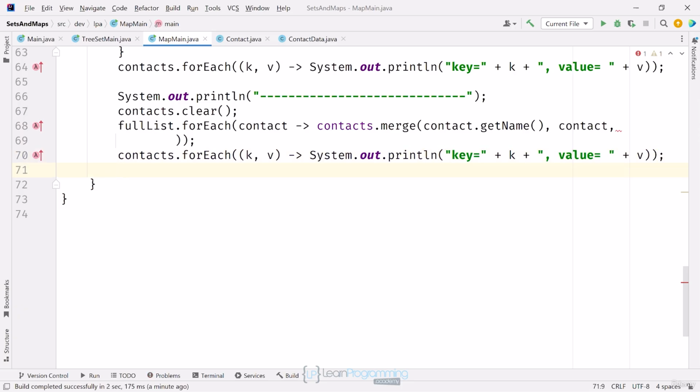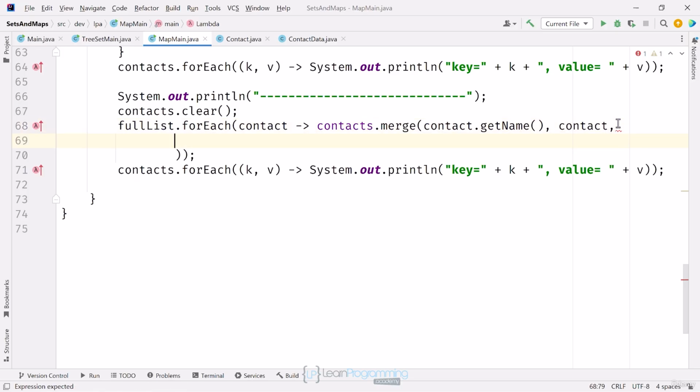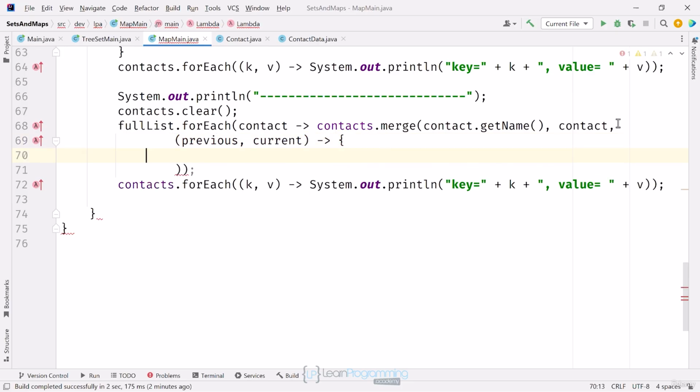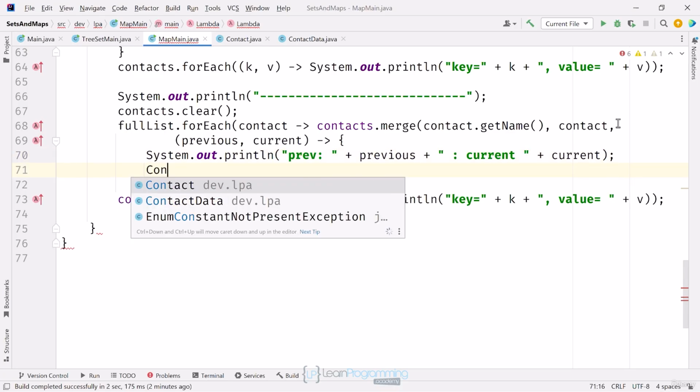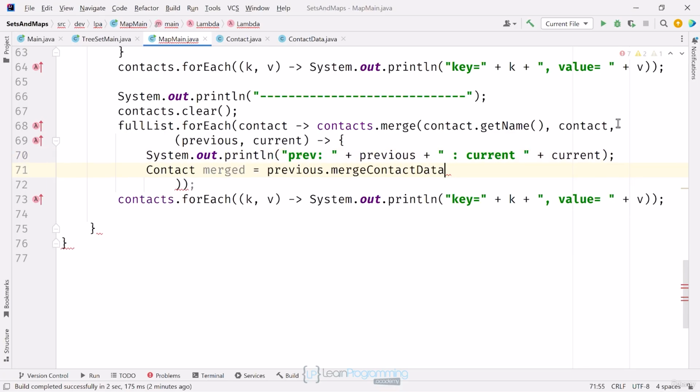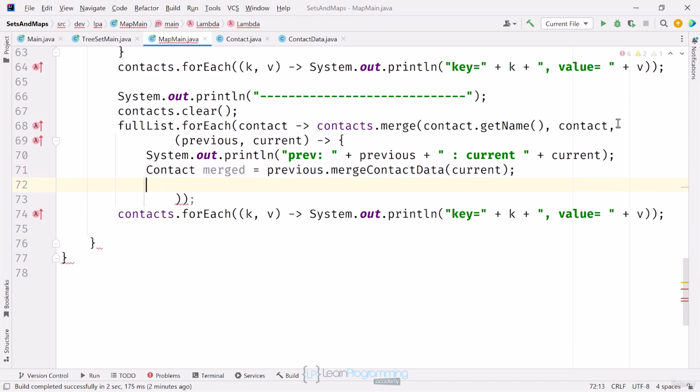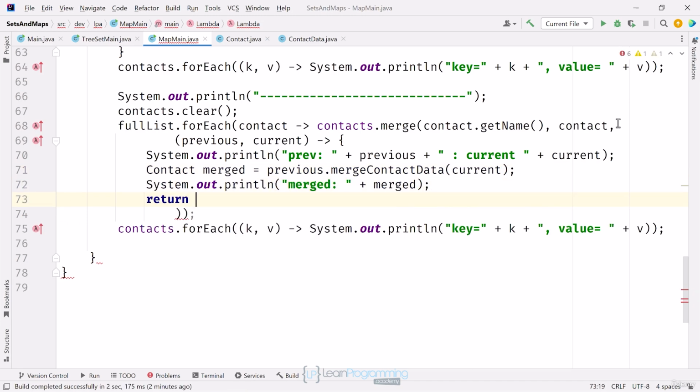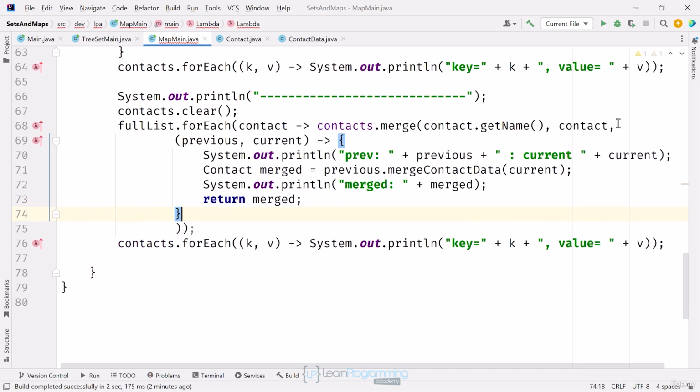This next lambda is a function interface, and in this case, my two types and result are all going to be the same type, Contact. I need to set up two parameters in my lambda, and I'm going to call them previous and current, and now I'll set up a multi-line lambda, so an opening curly brace. I want to print out the previous and the current contacts. I'll call mergeContactData to merge the data on my two contacts. I'll print the merged contact and return it from this nested lambda expression.